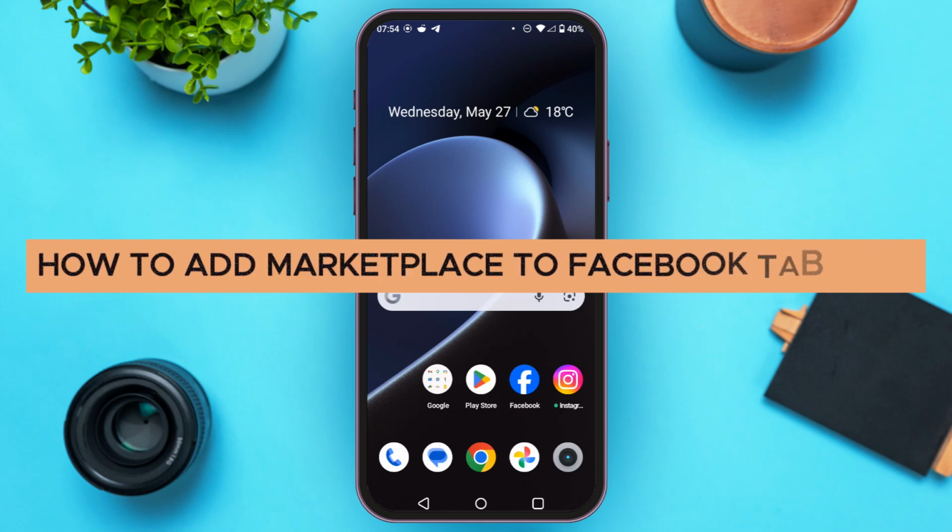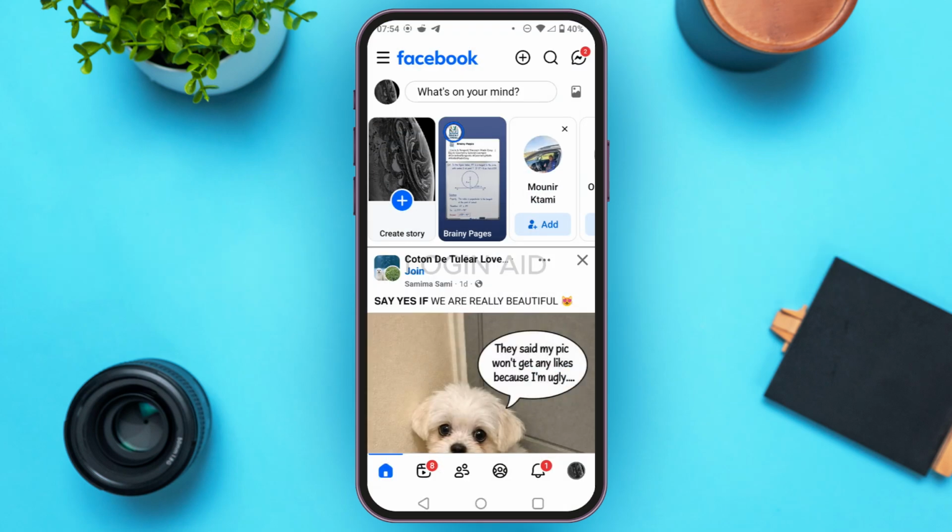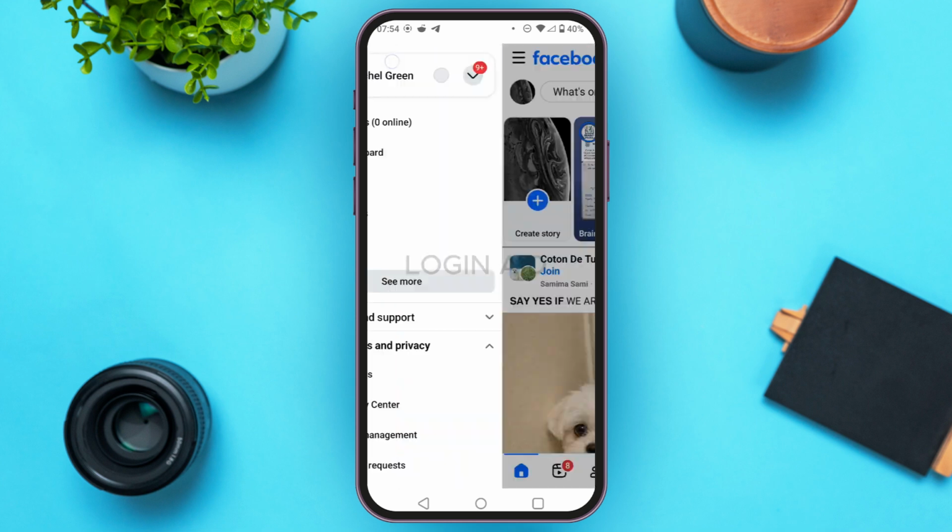How to add Marketplace to Facebook tab bar. First, open Facebook. Make sure you're logged into your account. Tap on the three lines that you can see at the top left corner of your screen.